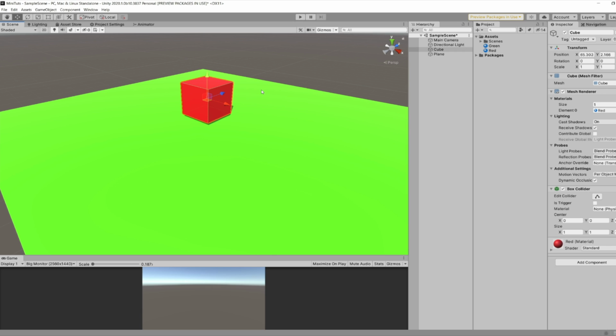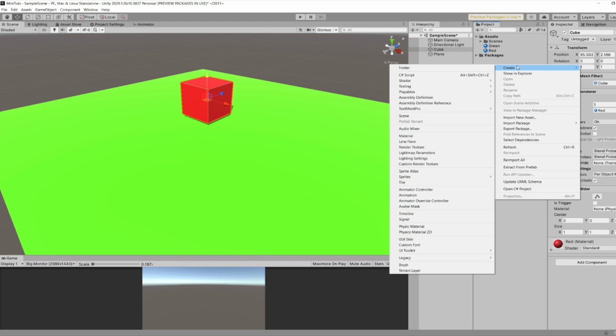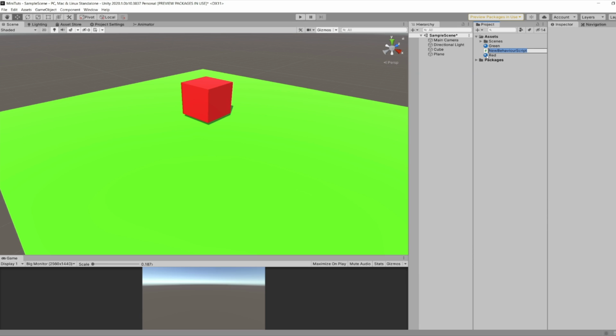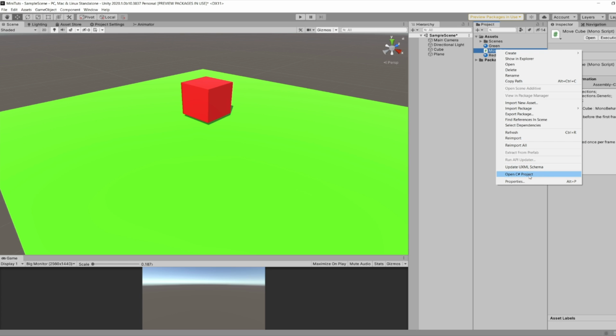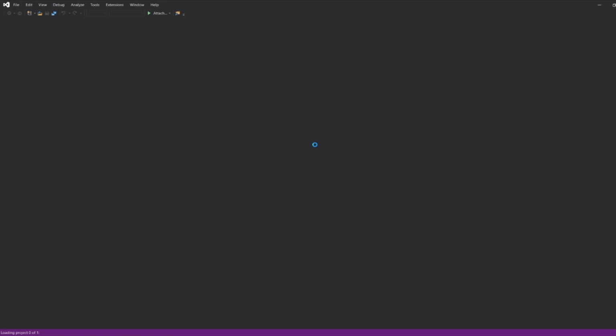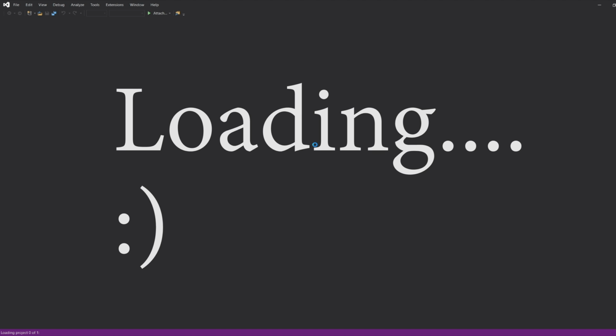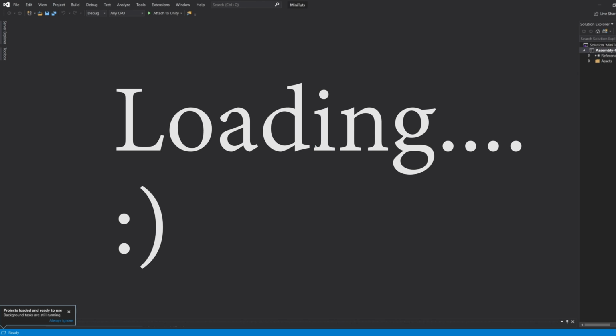Now all we have to do is make the script that will move our cube. So I'm going to right click in the project window, hover over create, and then left click on C# script, and I'm going to name this move cube. Hit enter. And now the script will compile for a few seconds. And if I were to right click on it and then select open C# project, this should open up any text editor that you have linked to Unity. For me, it's Visual Studio. For you, it might be something like MonoDevelop or something else. It really doesn't matter which one you use.